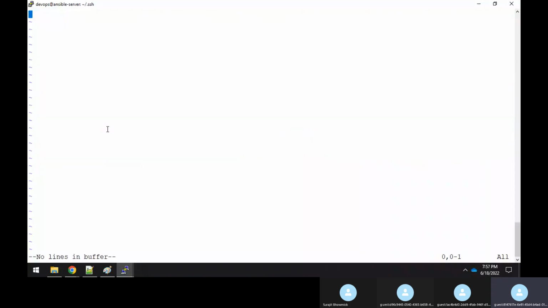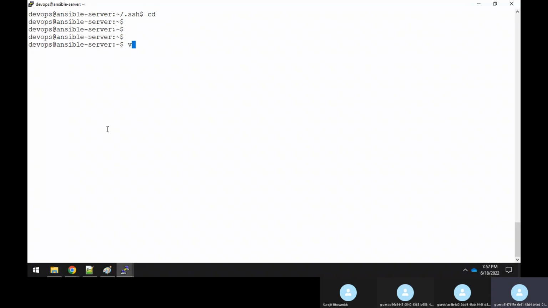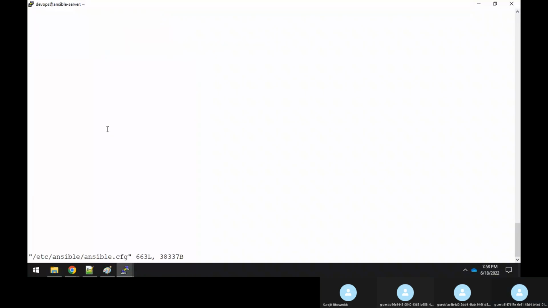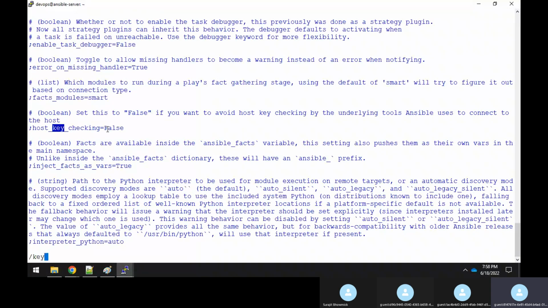Not sure. It is not referring to this file, but how is it generating? Okay, I think it has not been disabled. I'll open sudo vi /etc/ansible/ansible.cfg and look for host key checking. Earlier it was true, and I've changed it to false. Maybe here it is trying to.